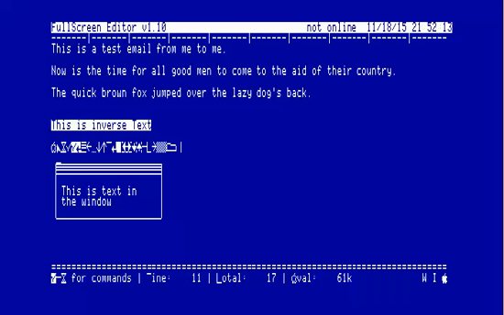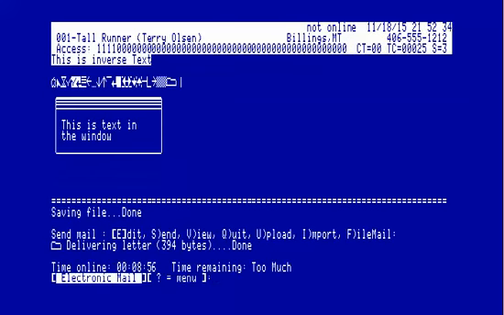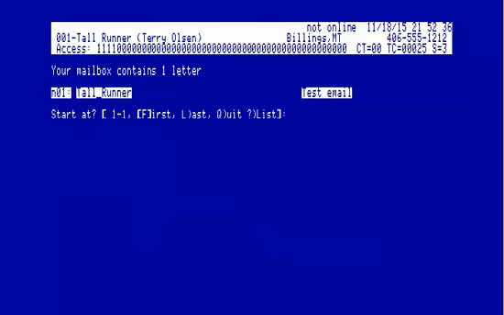Now, I think if I go to normal, then we can add an underline at the top of this and kind of make that top border a little thicker. Yeah, see? Make our neat little windows. So I'm going to hit escape for commands, and I'm going to save that. Now I'm going to send it. Boom. Delivering the letter.